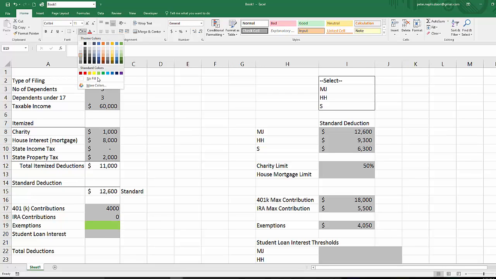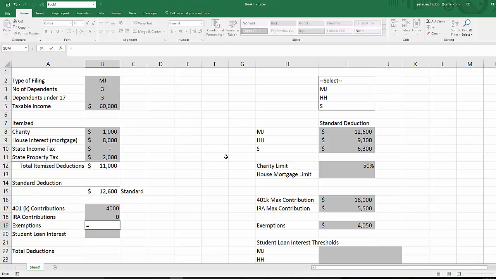This is not going to be an input. This is going to be a formula. We don't want people messing with this. So we're going to use a bunch of nested if statements. We're going to say if our type of filing equals married joint, then our exemptions is going to be our exemptions multiplied by 2 plus the number of dependents. The 2 is for you and your spouse, and the number of dependents is the number of dependents in your home. That's how many exemptions you get.